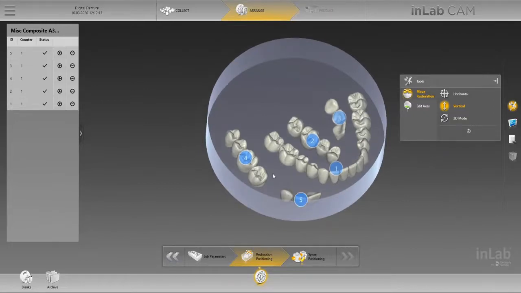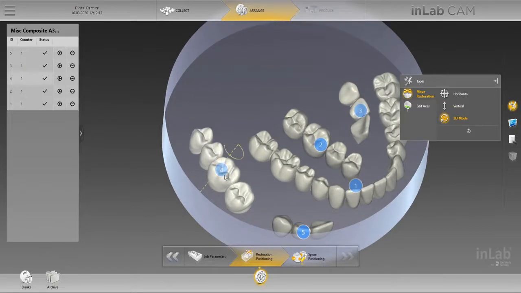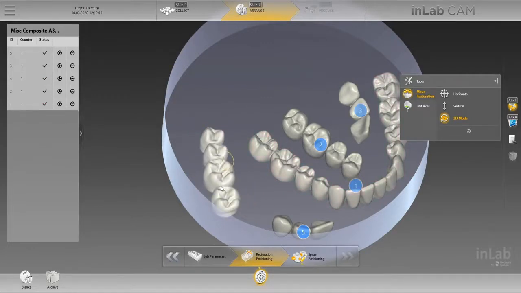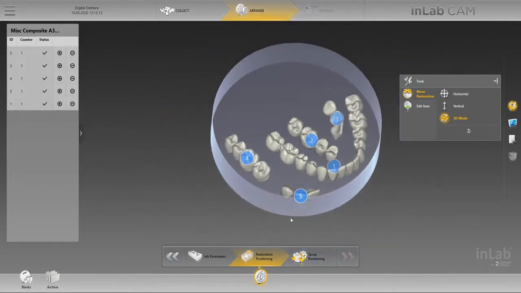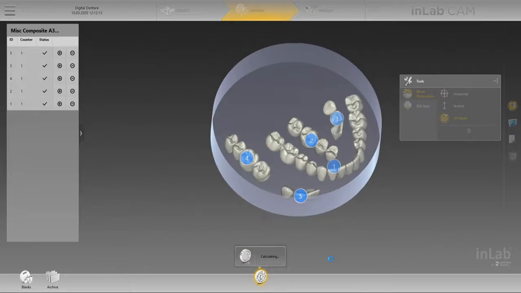The 3D mode allows free positioning of the object within the disc. An exact shifting of the object can additionally be obtained by holding down either the Shift, Control, or Alt keys, and be moved or rotated using the object axes. Collisions are indicated by shading the object. When all objects are correctly positioned, continue with the positioning of the sprue locations.